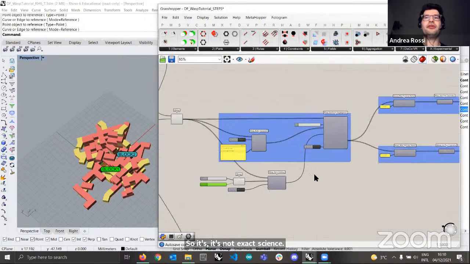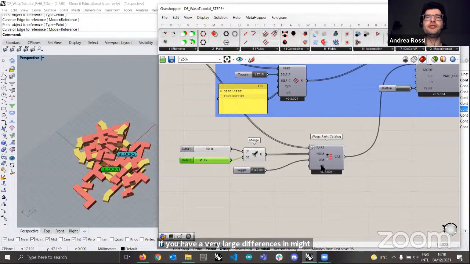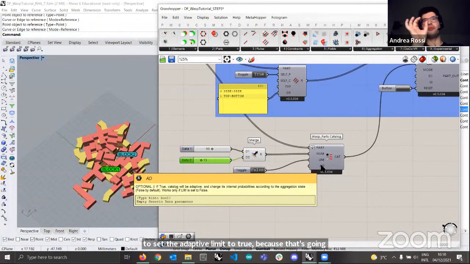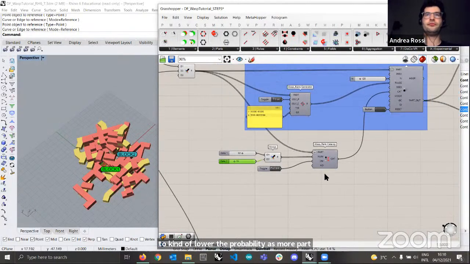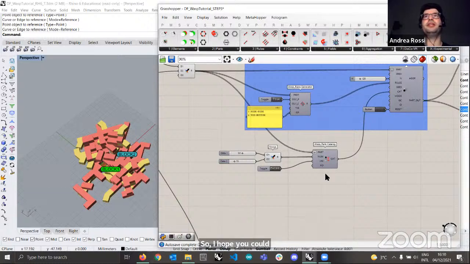If you have very large differences, it might be useful to set the adaptive limit to true, because that's going to lower the probability as more parts are placed of a certain type. So I hope you could follow till here. If it's all good, you can just keep following. If you lost something in this last step, you can just open now step 4, and we're going to be at the same place.